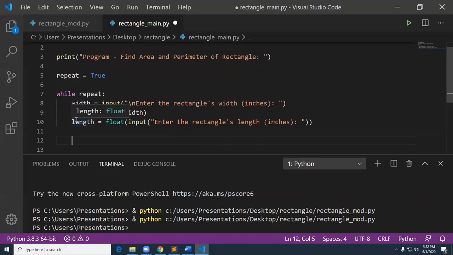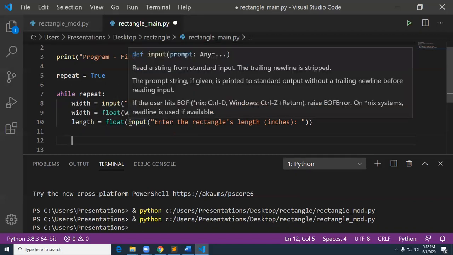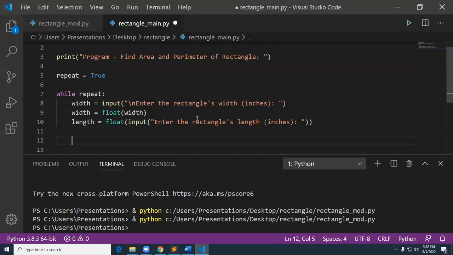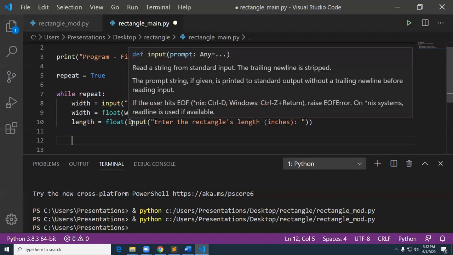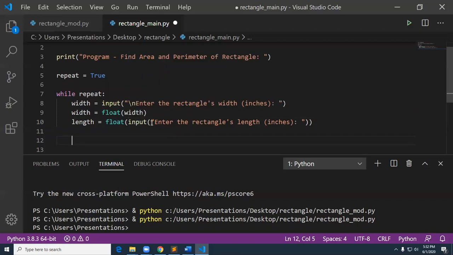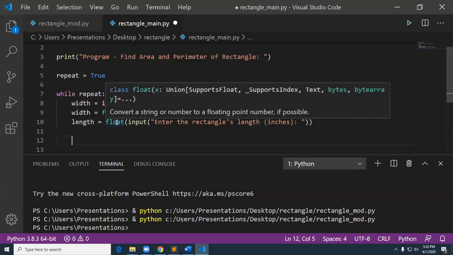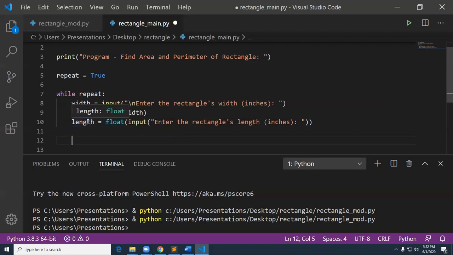So let's take a quick look at this. This line on line 10 does what line 8 and 9 does. So basically the internal parenthesis gets done first. The input gets done first. That string is then sent to the float method, and the job of the float method is to convert that string to a numeric, a float to be specific. And that ends up being in a variable called length.